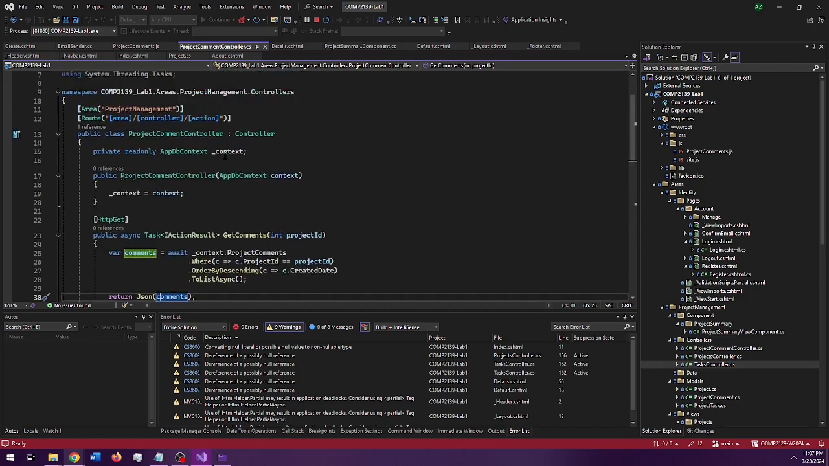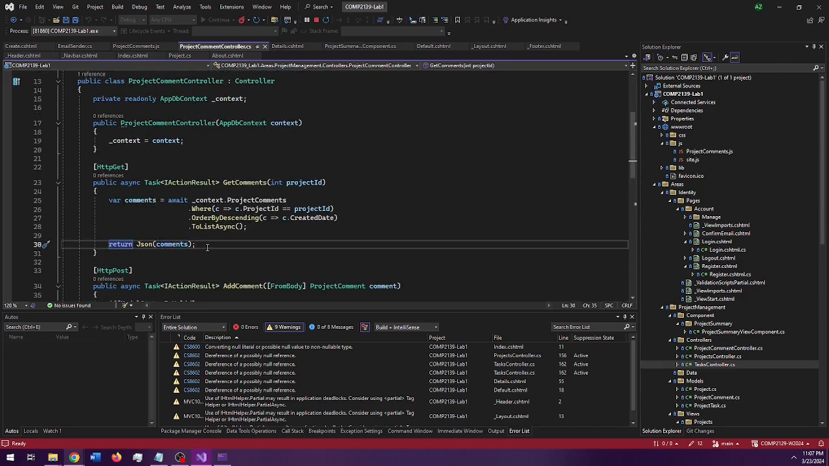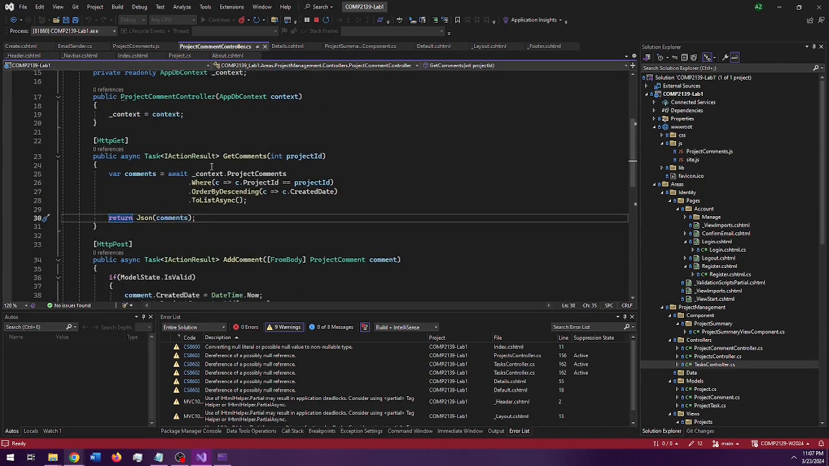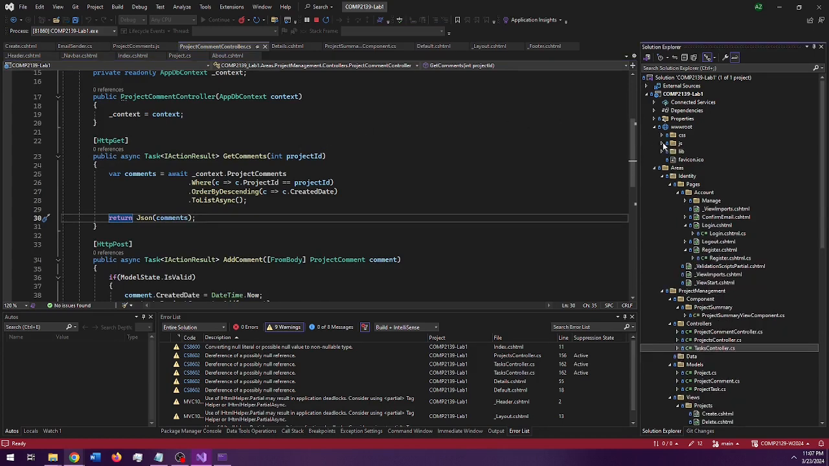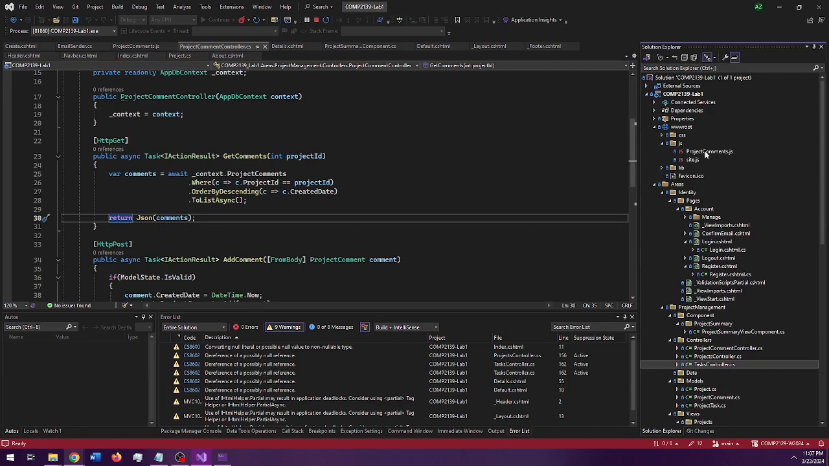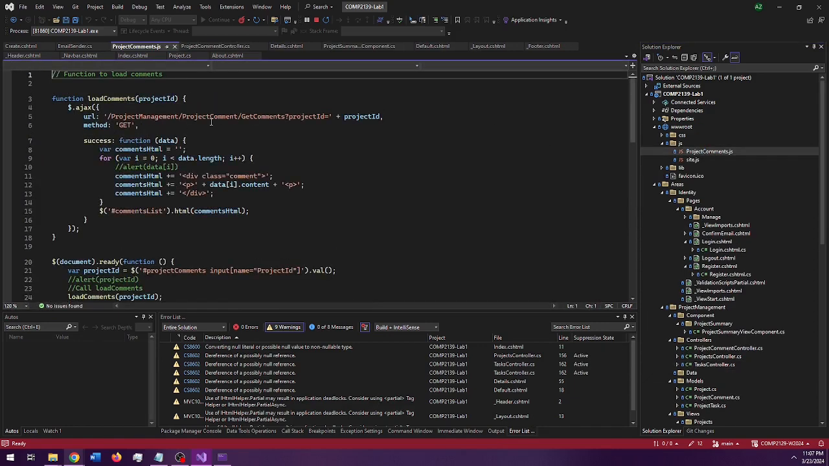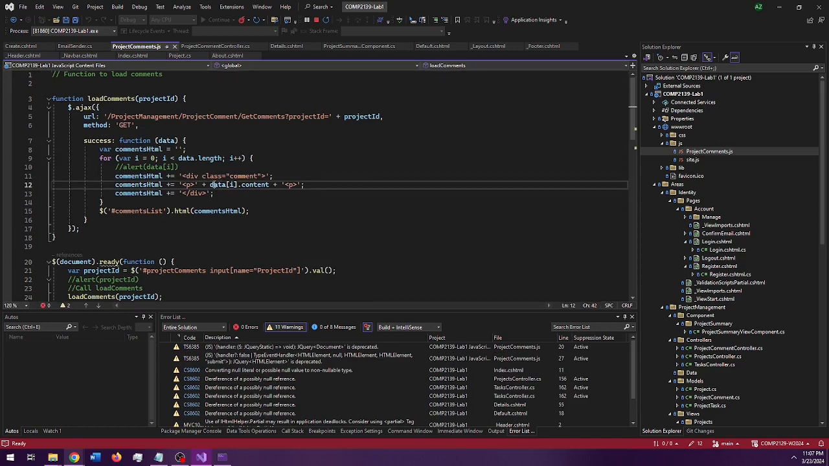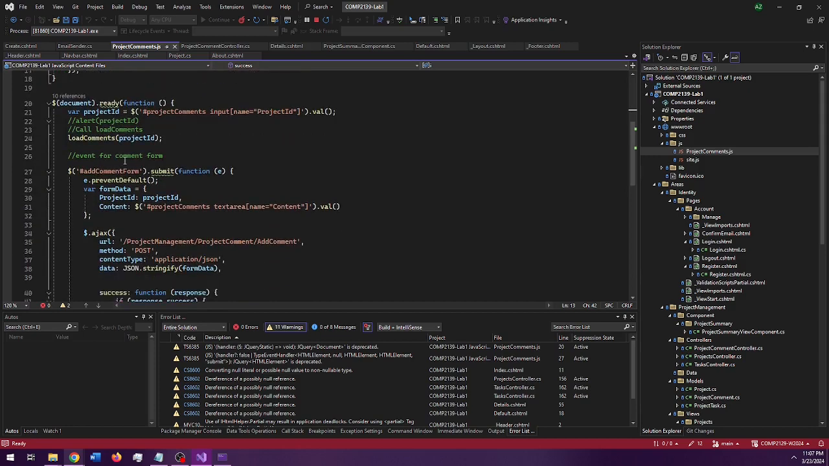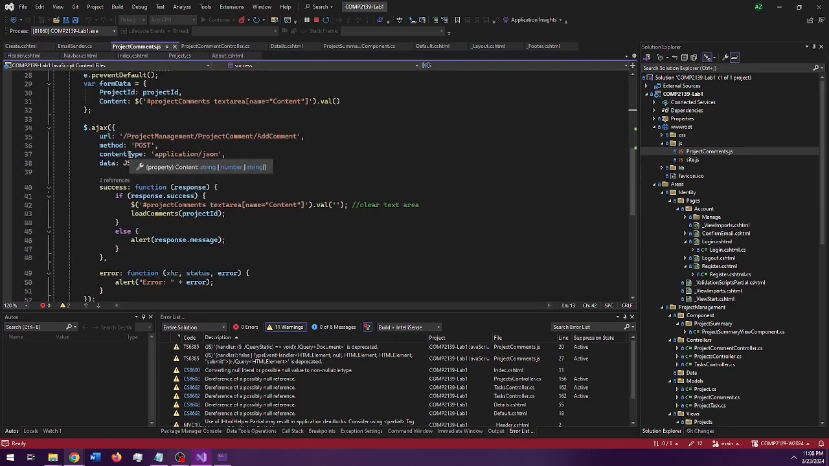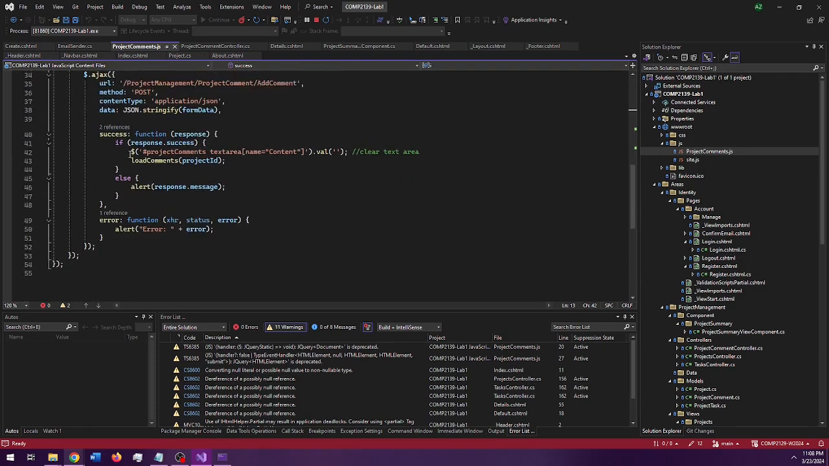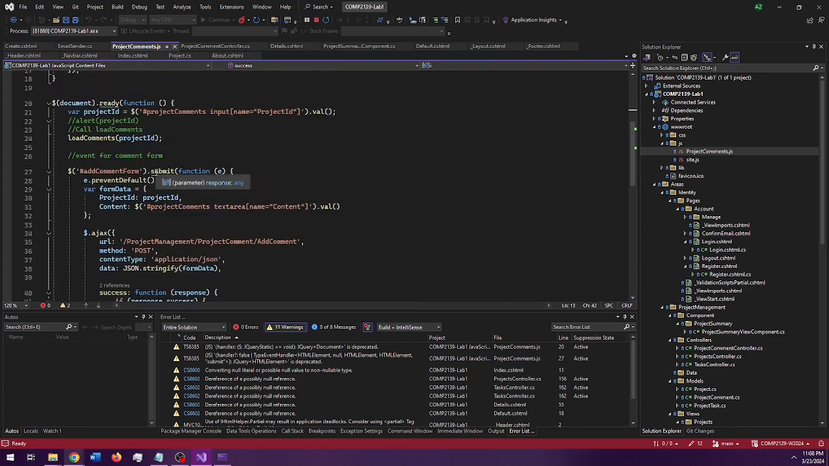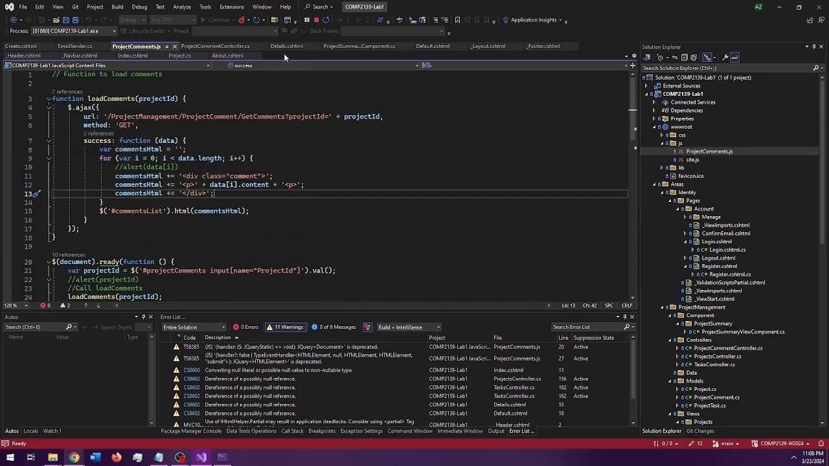Here in this comment controller, we return a JSON file, which displays our comments. And that JSON file is located here under wwwroot, project-comments.js. And here it shows the data of the comment. And when the JSON file loads, it will add a comment here. This form for the comment is found in the details page.